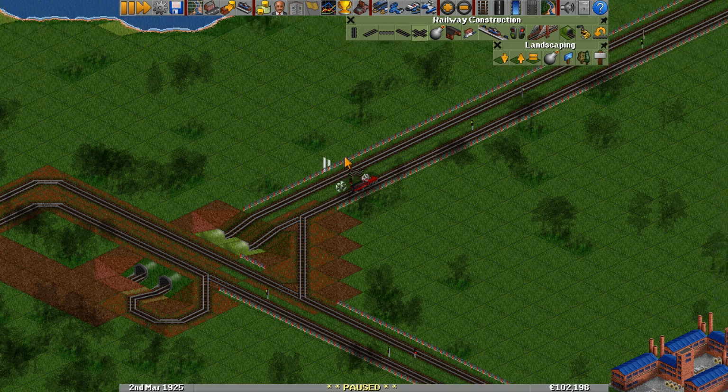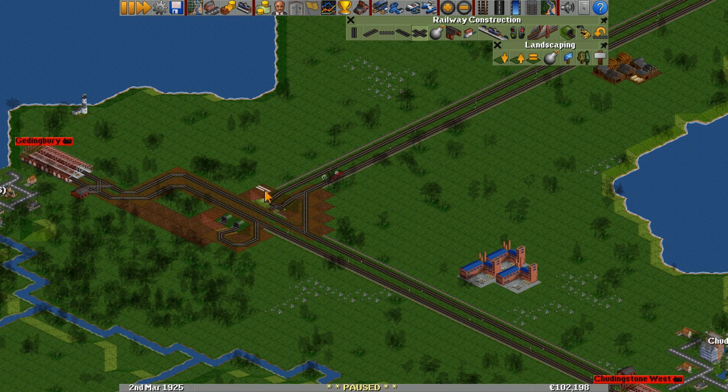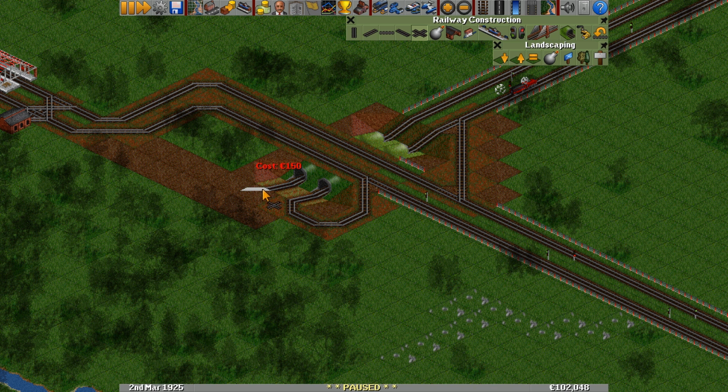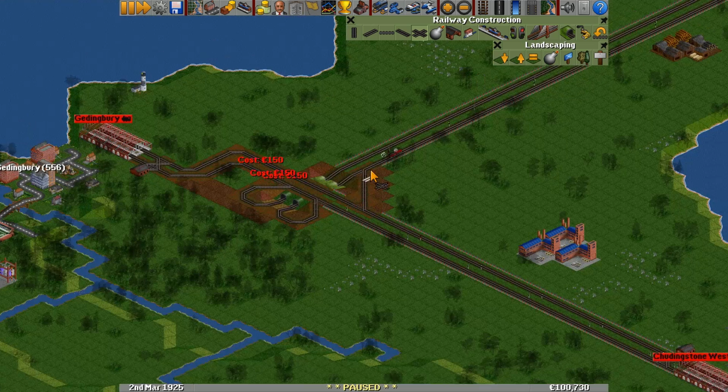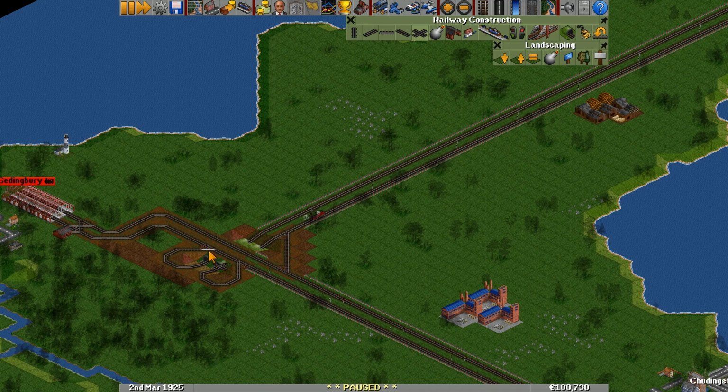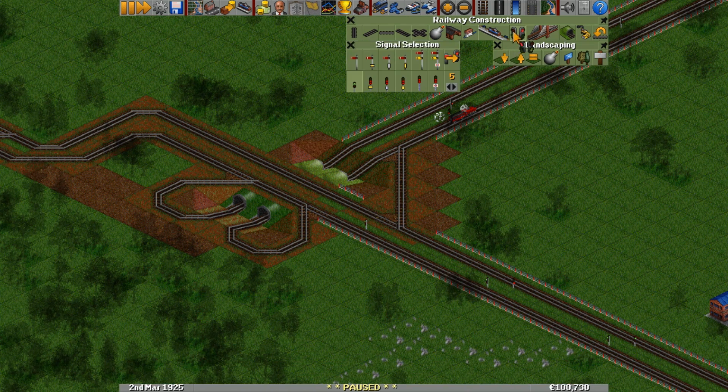Now if you're coming back this way, so if you're coming out of this guy and you want to go to Chuddingstone West, again, we're going to do a similar sort of thing. And you just loop your way onto the track. So it forms like, I don't want to talk about what that looks like, but essentially it forms a fairly basic, let me get the signals going here and maybe it'll make a little bit more sense.